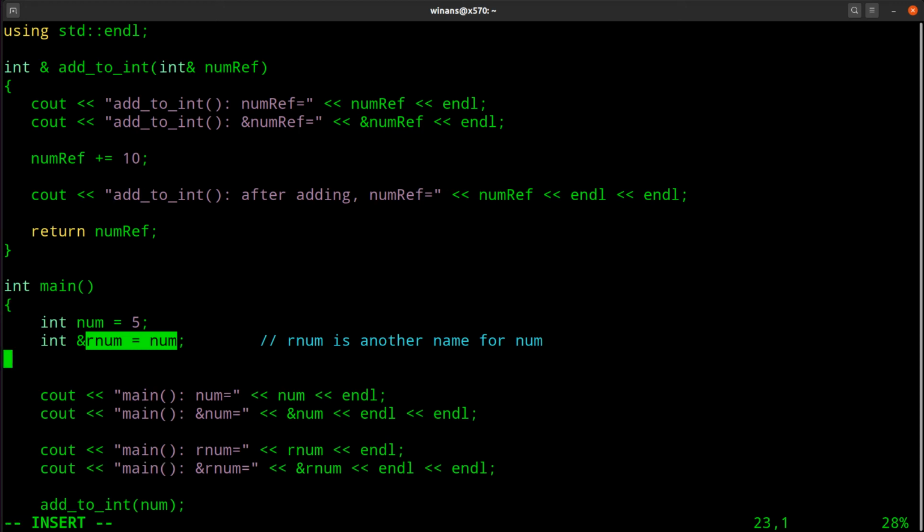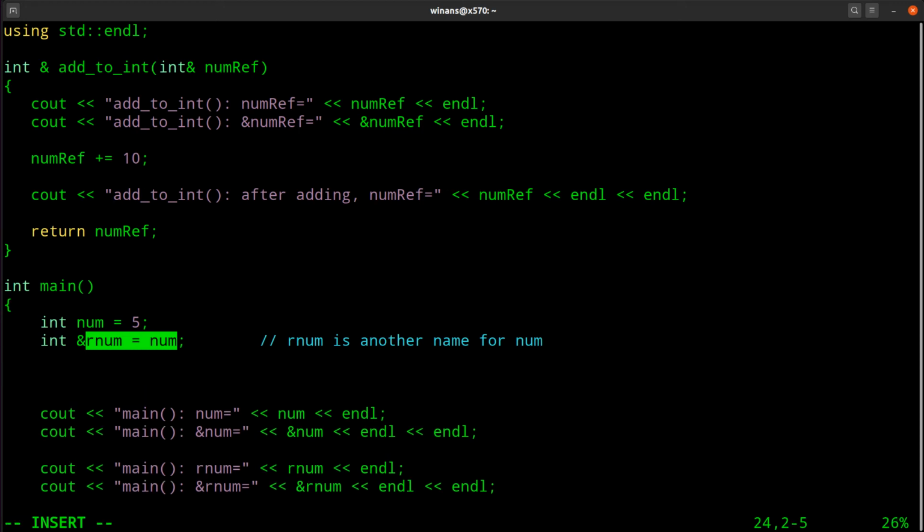So what else do we know about references? Well, you cannot assign them null. I can't say something. Well, let's go ahead and try it and see what the compiler says.